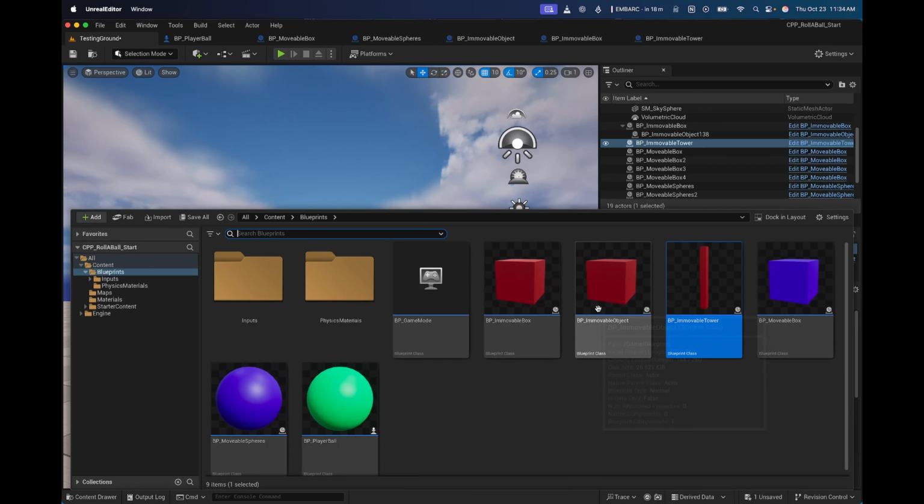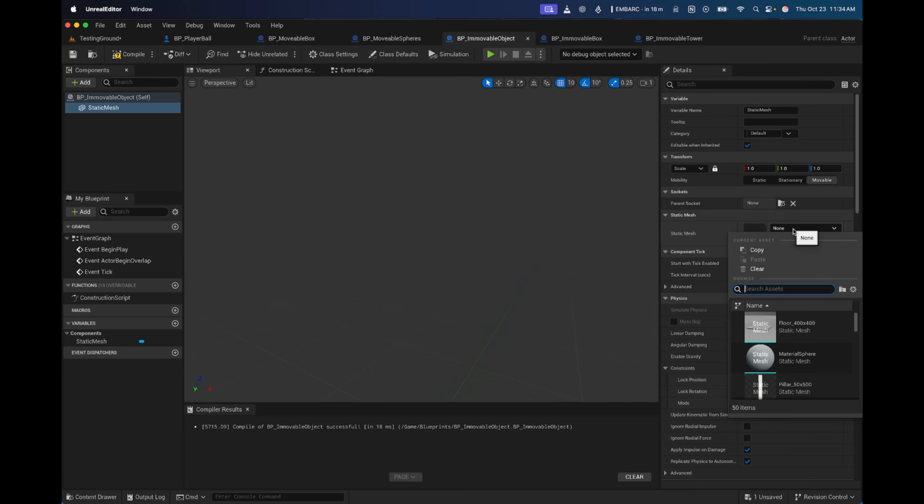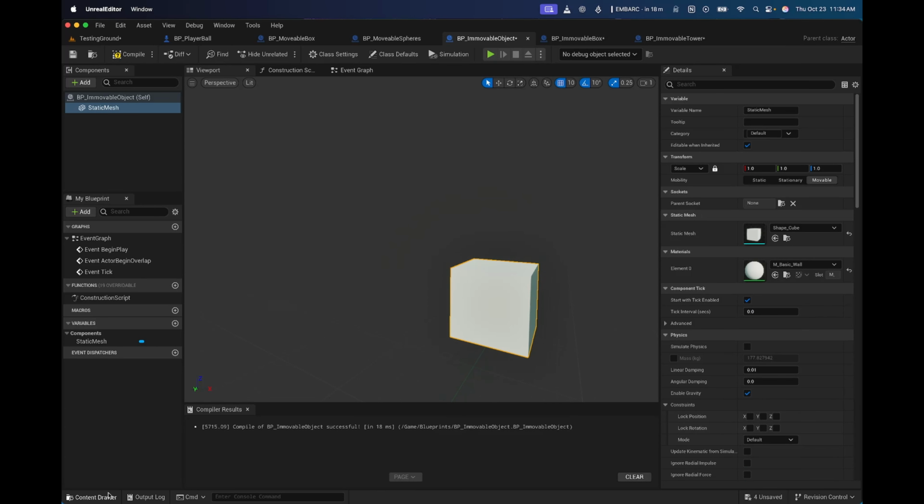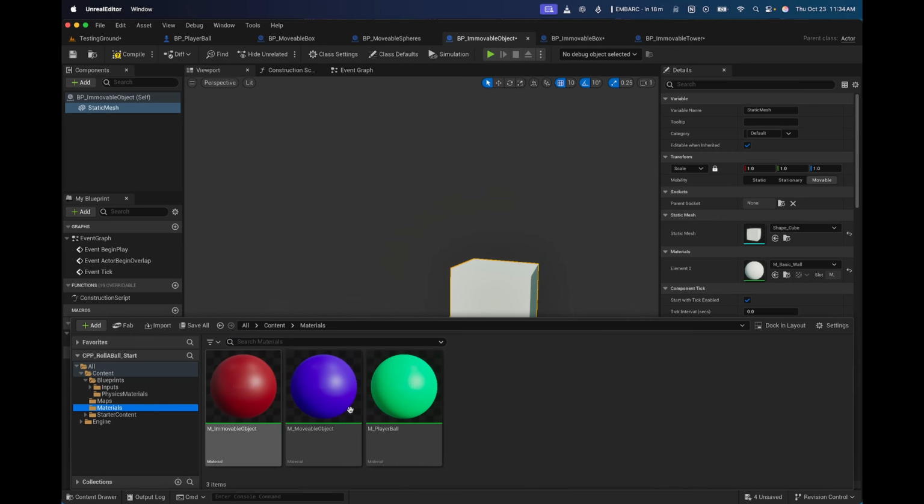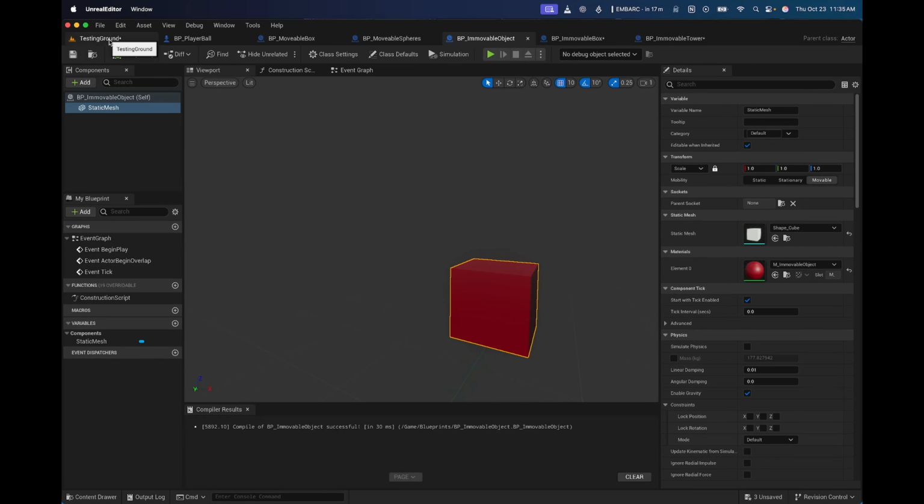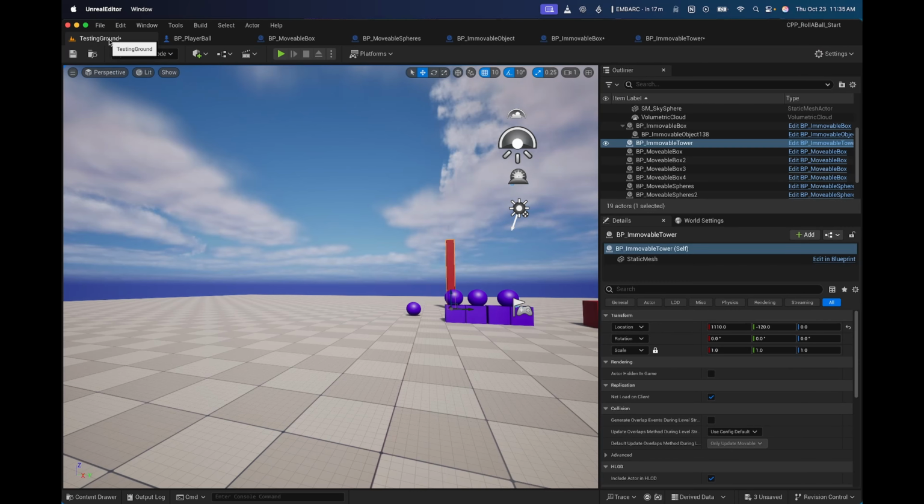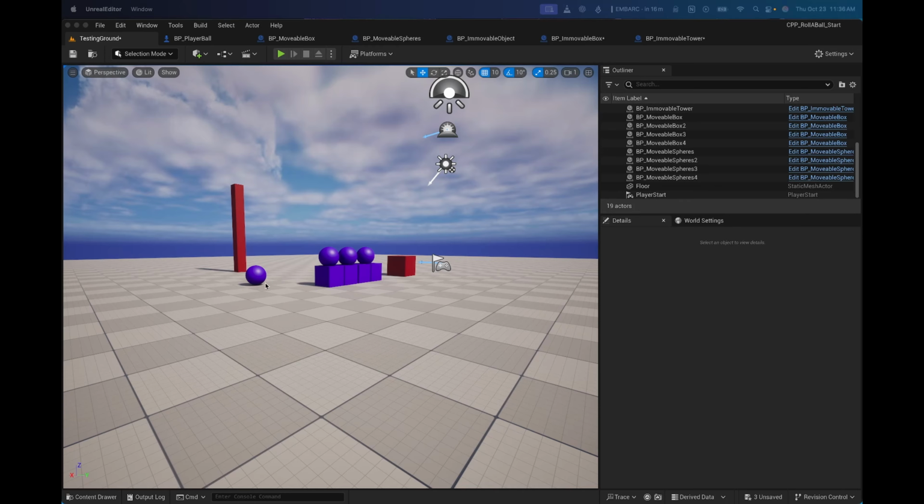I'm going to actually open up my immovable object and I'm going to change what I said. I'm going to set this to be a cube after all. That way I have something to draw from. I'll set the material back to that. That way everything that we see inherits from it. All right, so I now have some basic objects.